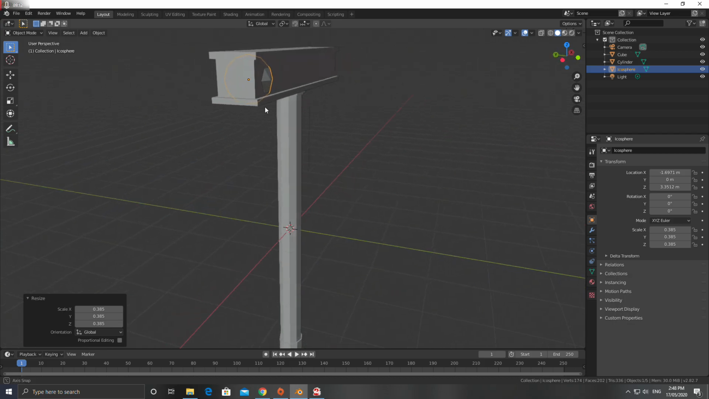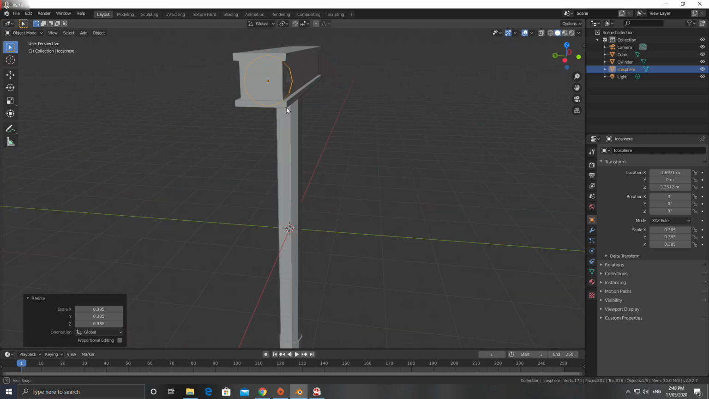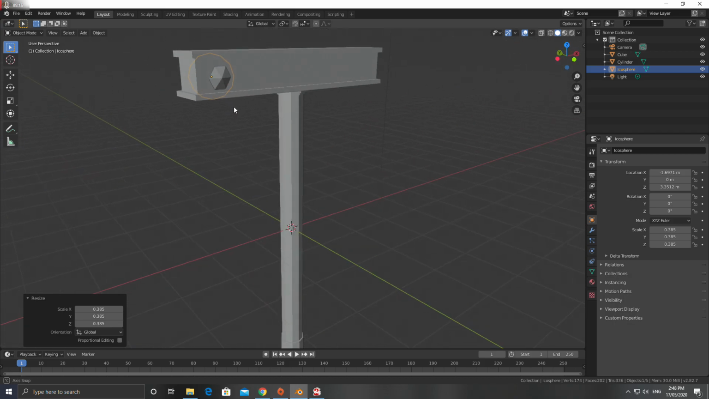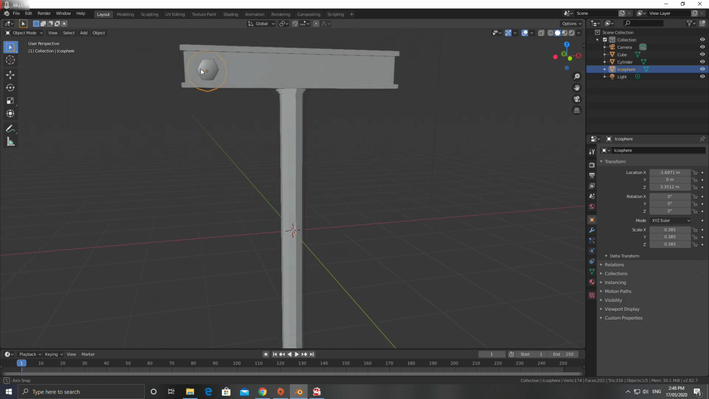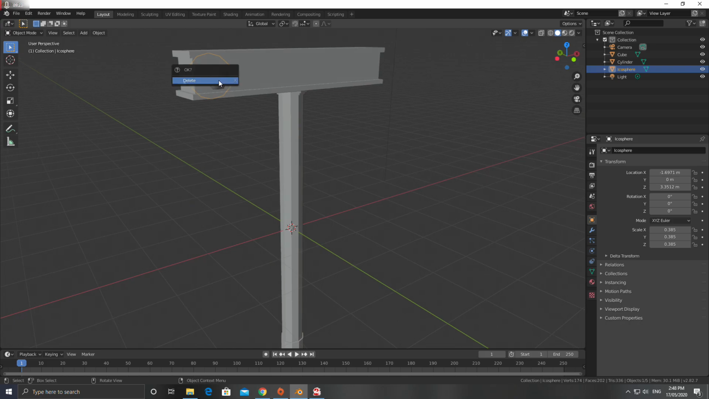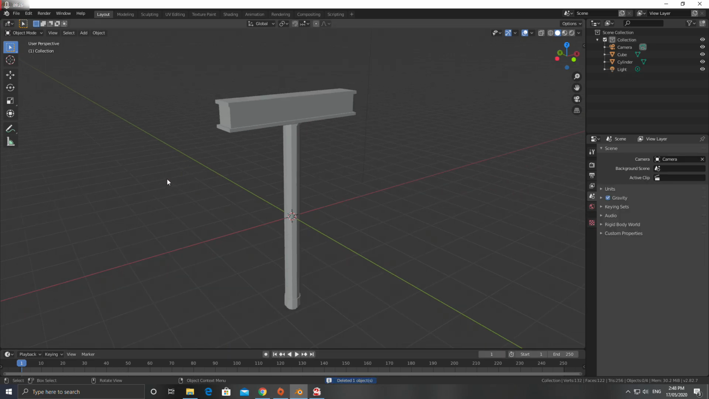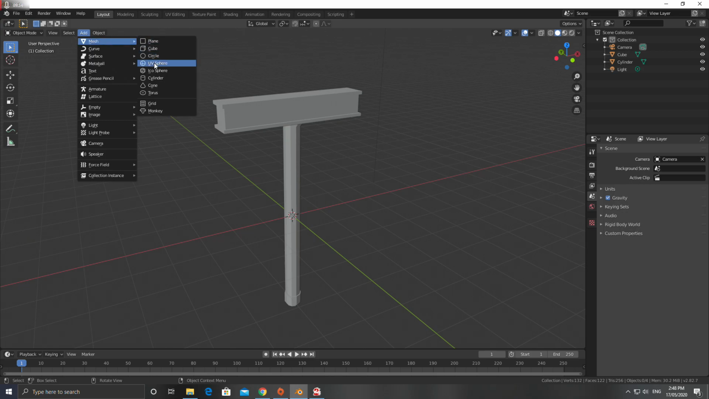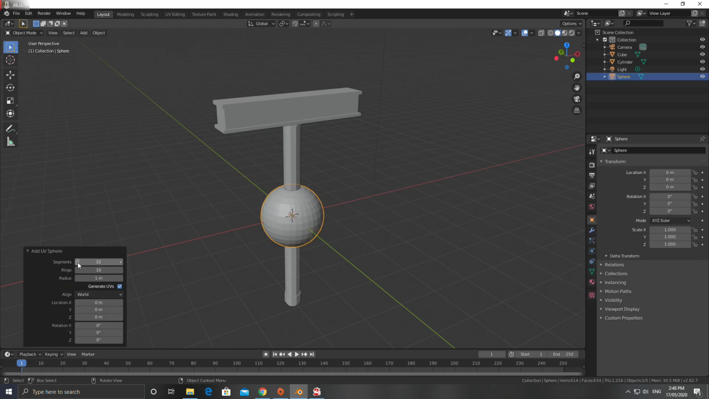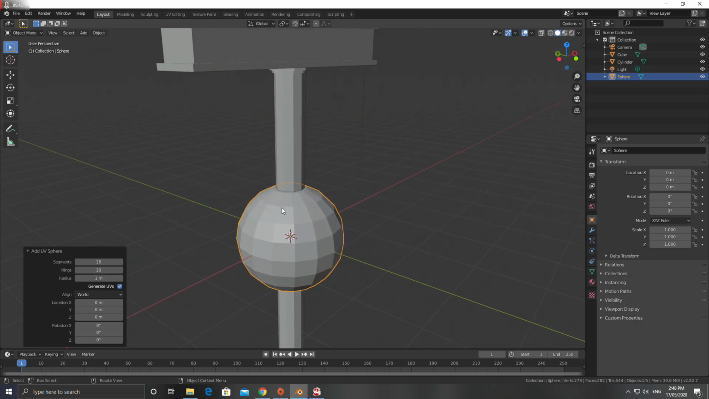Actually, an icosphere is probably not the best option here because we only see a little bit of it. Let's see what happens when I shade smooth. Yeah, it doesn't quite look right. I'm going to delete that. And let's go ahead and add mesh UV sphere. I'm going to turn the segments down on this so I don't need to have that many. I'll turn it down to 16 and 10.